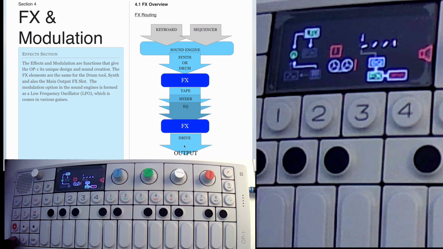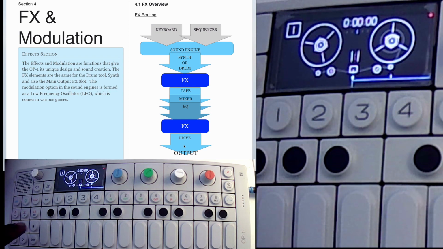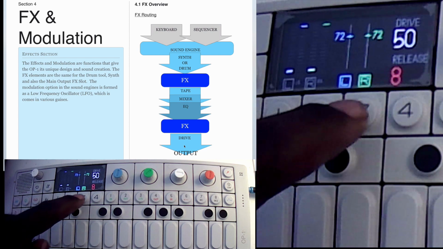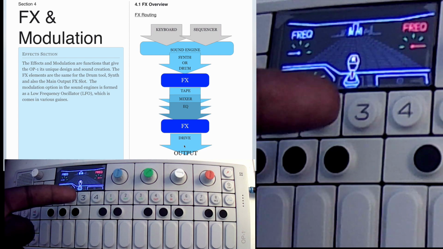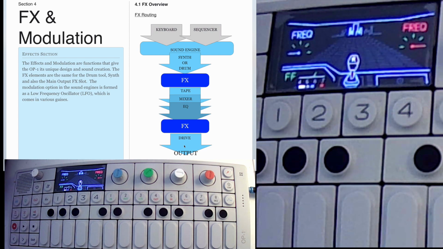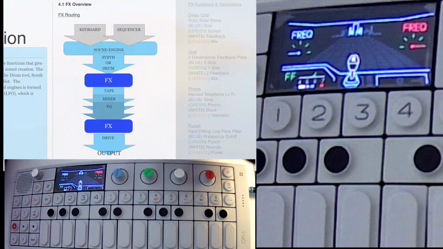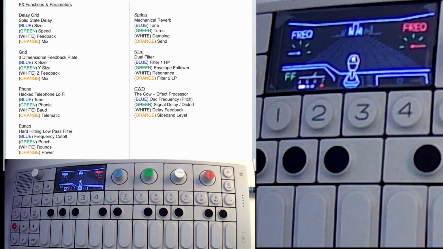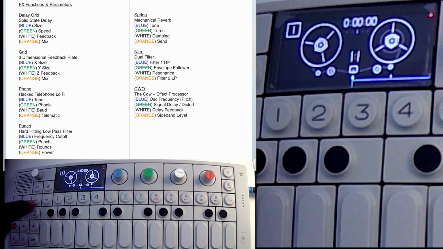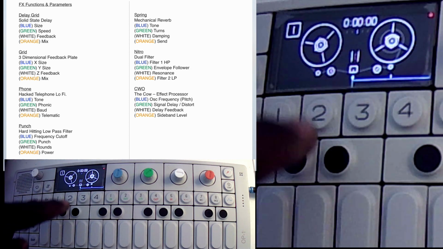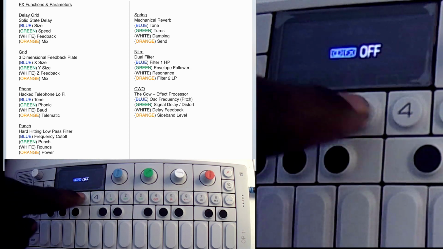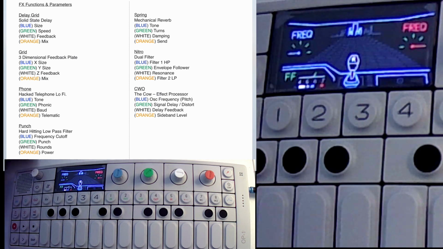So let's rewind a little bit. Go to tape mode. I hit mixer. And then if I press 3, that takes me to the effects page. So let's have a look at what's on offer. So I'm on the main track, main tape, I hit mixer, I press number 3, and then those are the effects that are going to be applied to the mixer.